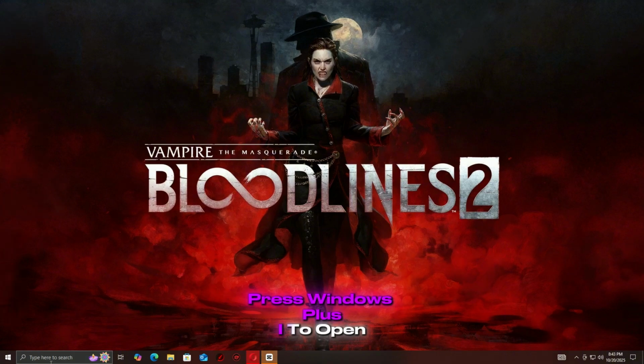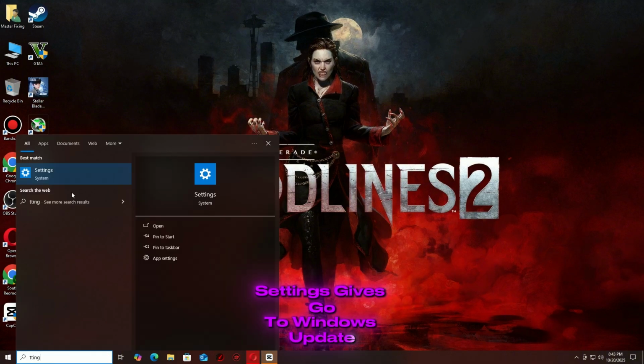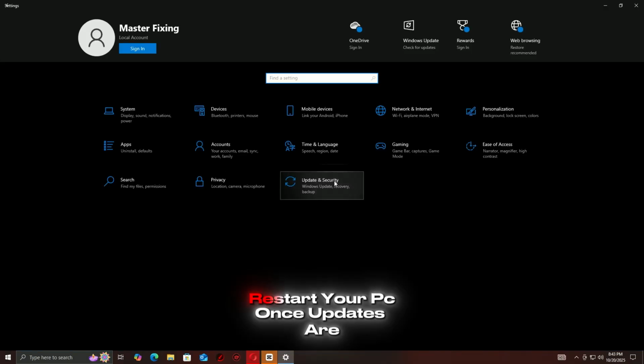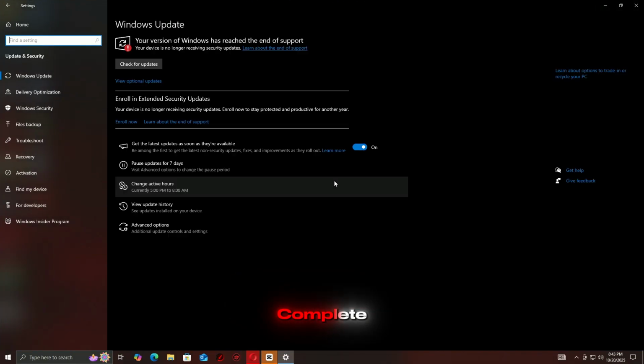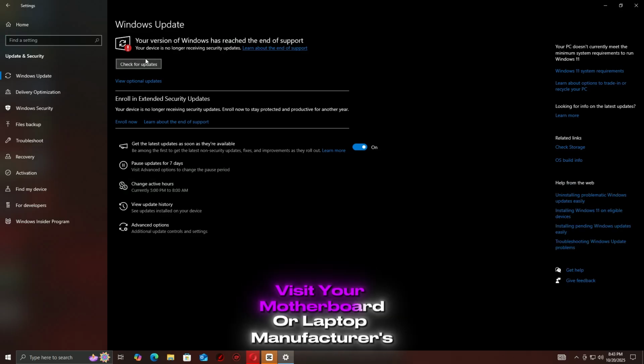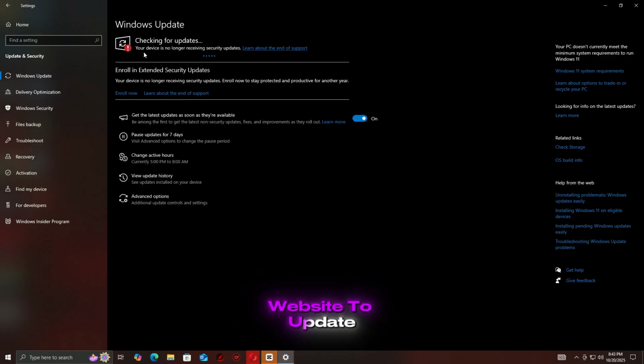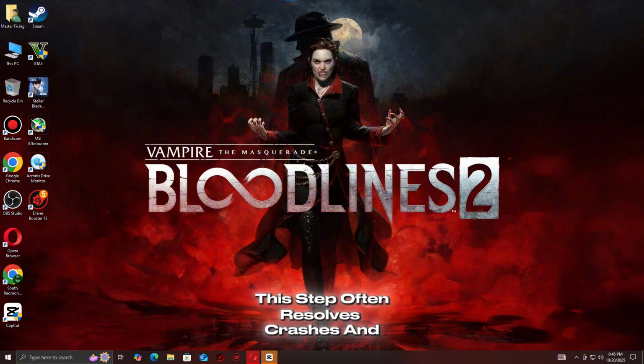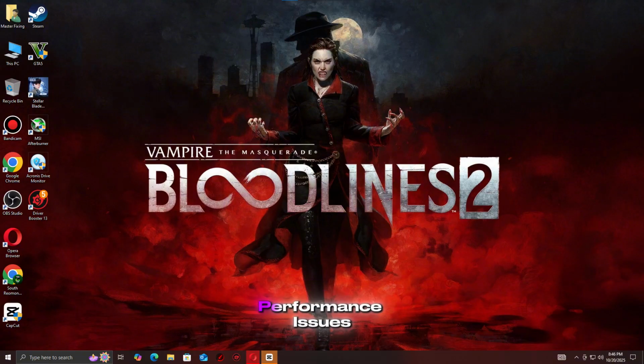Press Windows plus I to open settings. Go to Windows Update. Click Check for updates and install any available updates. Restart your PC once updates are complete. Additionally, visit your motherboard or laptop manufacturer's website to update chipset, audio, and network drivers if needed. After updating, try launching the game again. This step often resolves crashes and performance issues that aren't caused by the game itself.